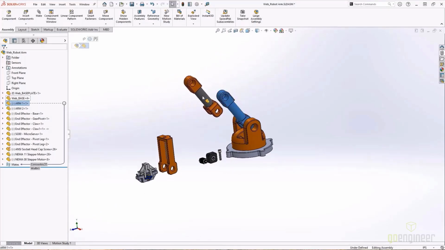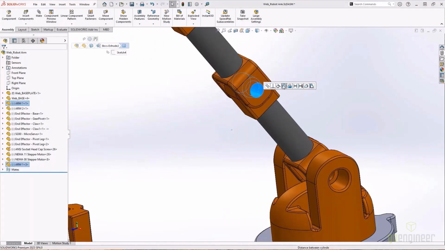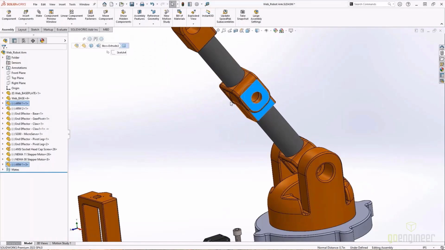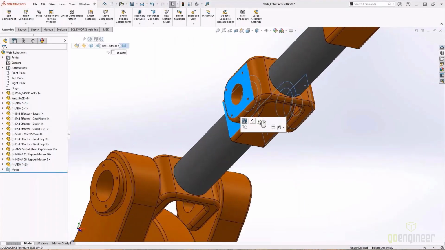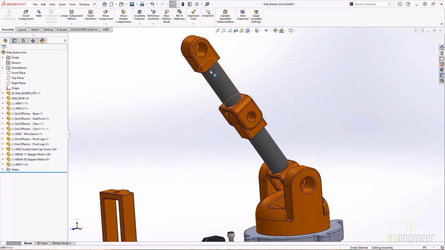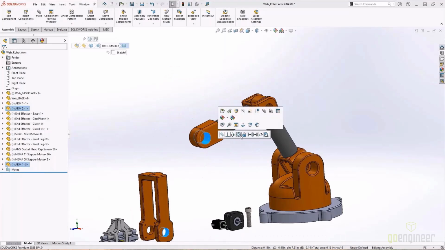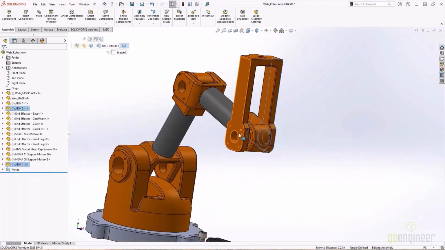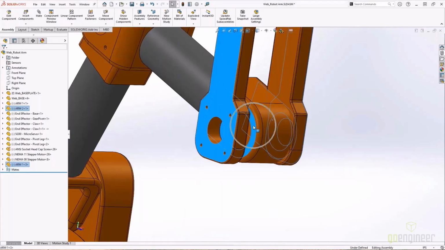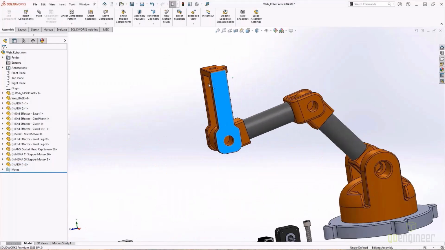So that looks good. I'm going to hold down Control and drag and drop another one in. And we'll kind of do the same thing. We'll do concentric. This one's a lot easier to pick, and we'll do the width. There we go, it's centered up. So that looks good. Happy with that. Let's go ahead and do the third arm there. So we got concentric, and that one's a little harder to pick. Let's get width there. All right, so it's centered up.